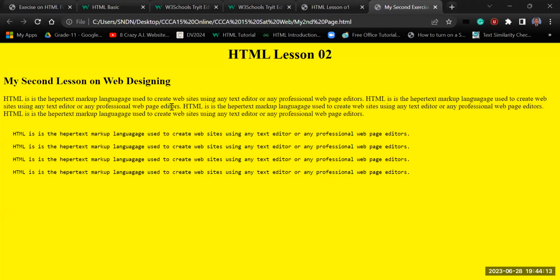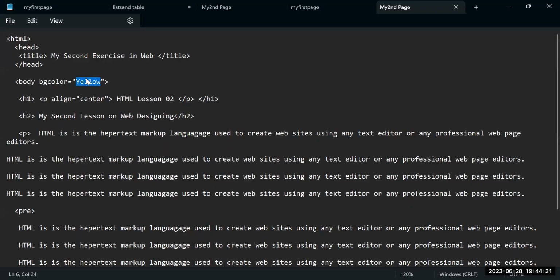So how do I make this one? For your body tag, you have to give the color, or even a color code. There are so many color codes. You can use the color code. How can you know the color code?